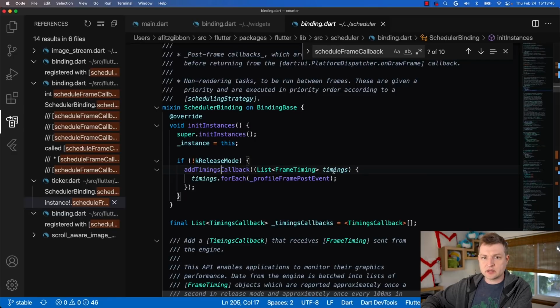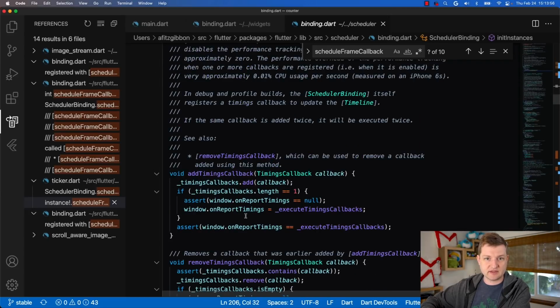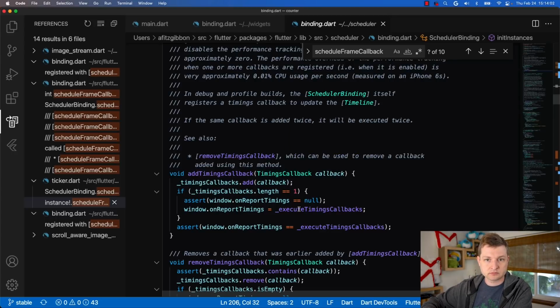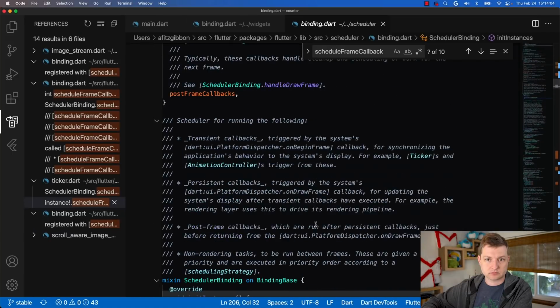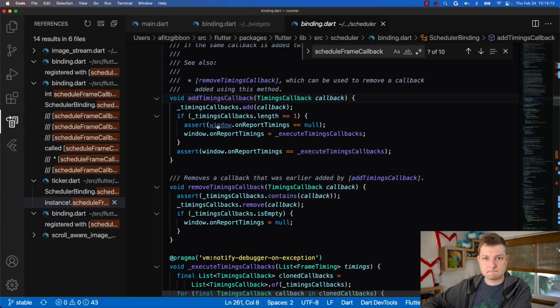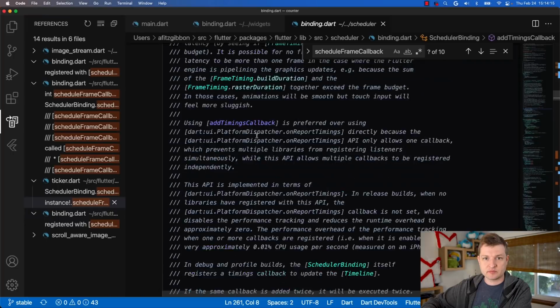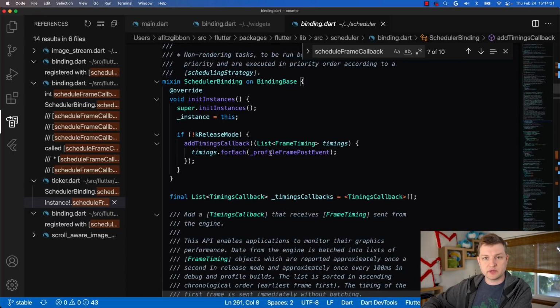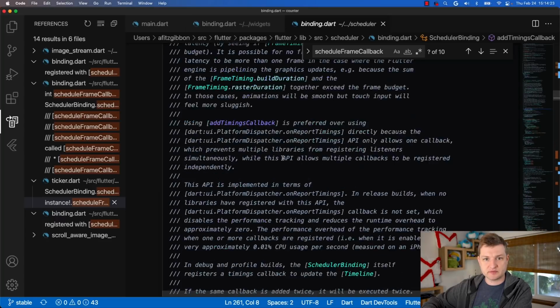Add timings callback. What were we adding? Timings dot for each post event. Ooh, okay, now what is the timing? So many levels of indirection. Oh, so we're actually adding this function where for each profile frame post events. Ooh, what is that doing?